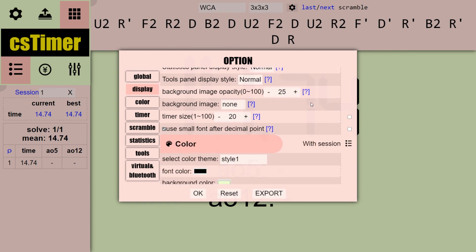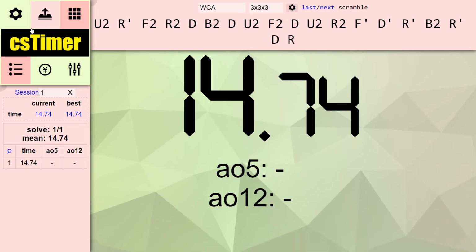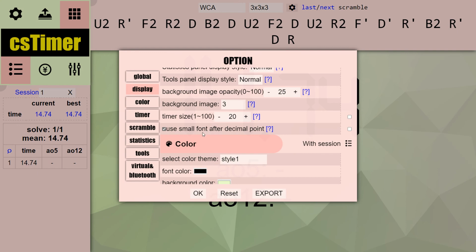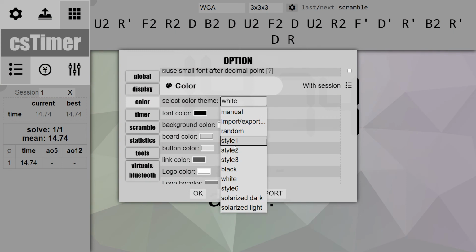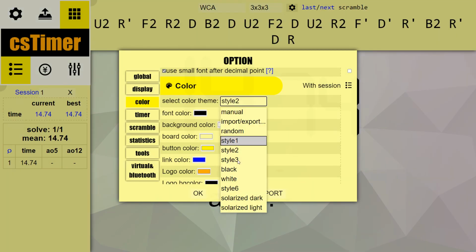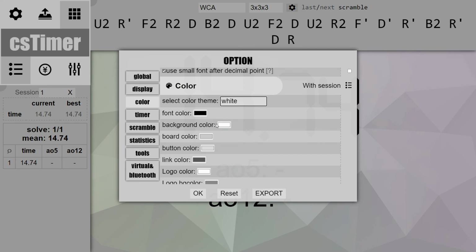For my background image, I change it to number 3, which has this really cool gem design sort of thing. Timer size 1 to 100, I just keep it at 20. Any smaller or any bigger, and it just looks off. For the color, I set it at white or style 2, and white does look sort of bland, but I'm going to change it. Font color, I keep the same.